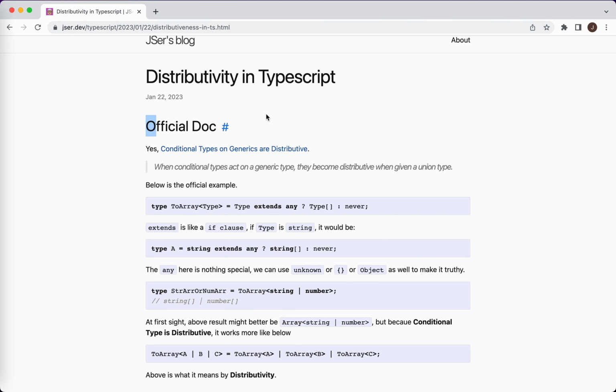This is actually documented on the official website of TypeScript, so I put a link here so you can just go there and find the official explanations. In short, when conditional types act on a generic type, they become distributive when given a union type. So there are quite some conditions here for this to work. I think there are three fundamental elements inside here.